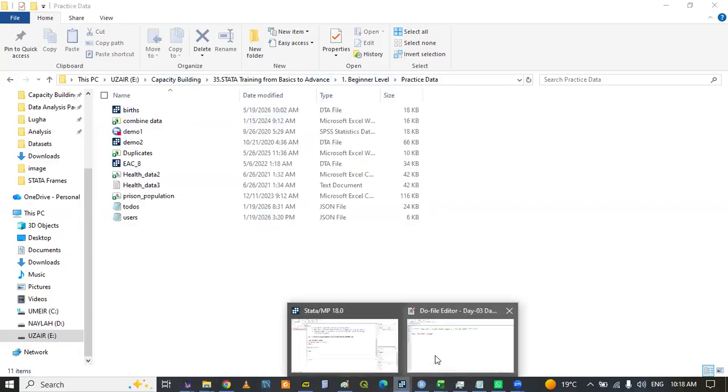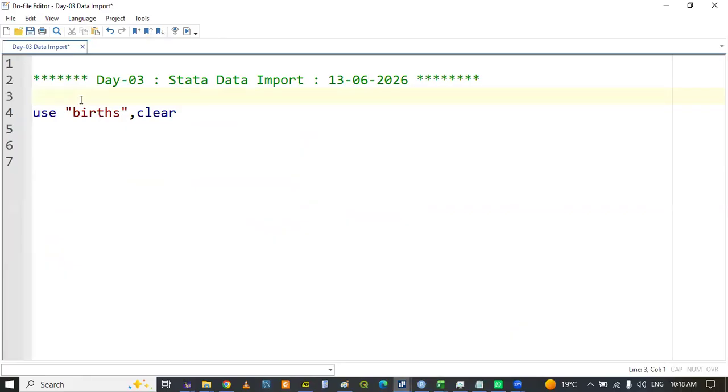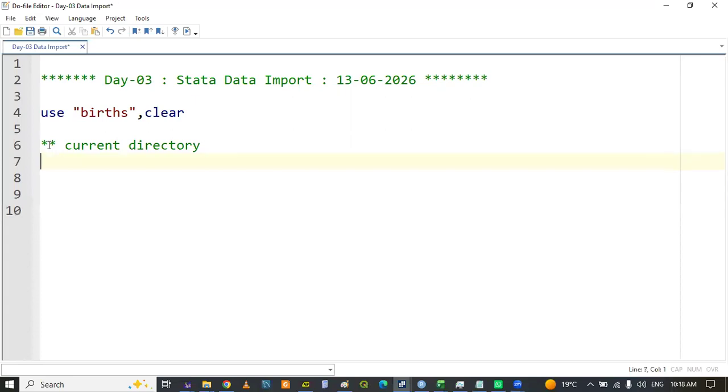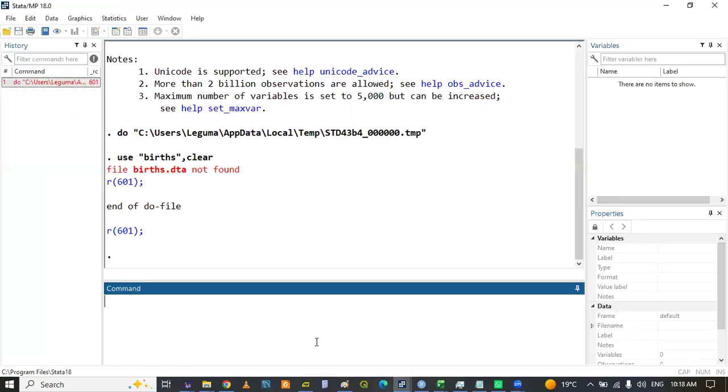So if you do it like this, always there is a default or current directory. If I go back here to my main interface, it is written down here. So by default, when you write that command, what STATA will do is go to this path, to this address here, try to look for this file. And since the file will not be there, it throws error, file so and so not found.